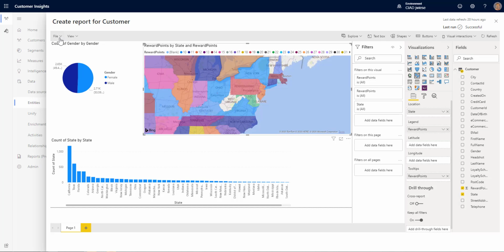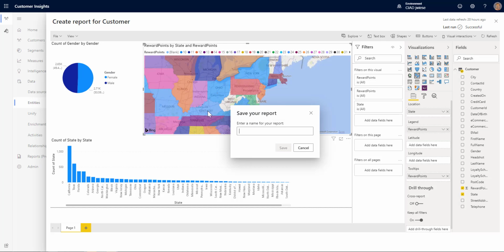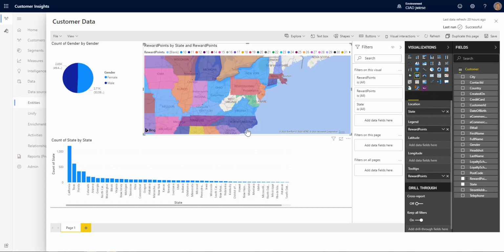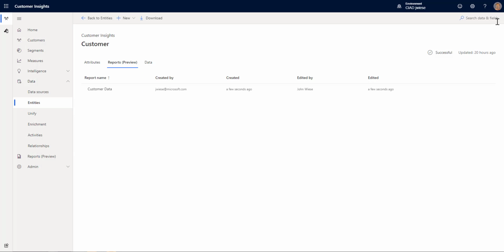So once we've done that, the next step is saving it. So we'll just call it customer data. And it's going to go ahead and save that, and then we can go ahead and close it. And you'll see that it now shows up on our reports here. We can edit it, we can view it, but it also shows up back over here.